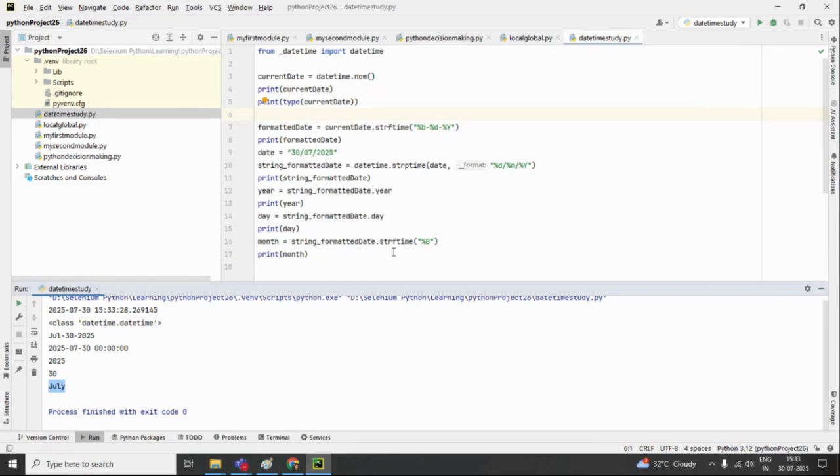So it depends on me how I want to get my date. Here I can also say dot strftime and give the format of y. Then it will give me the full year. If I use small y, it will give me the short year, like 25, not 2025. Okay, so this is how date time works.